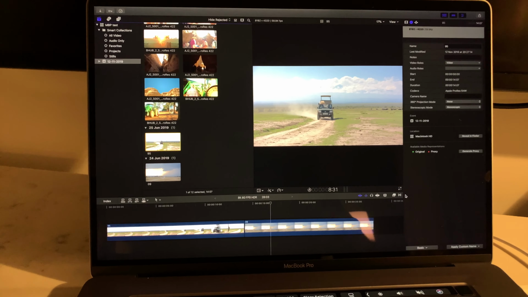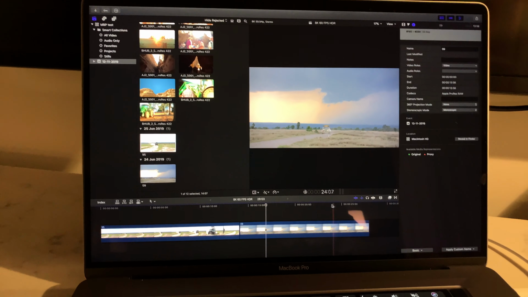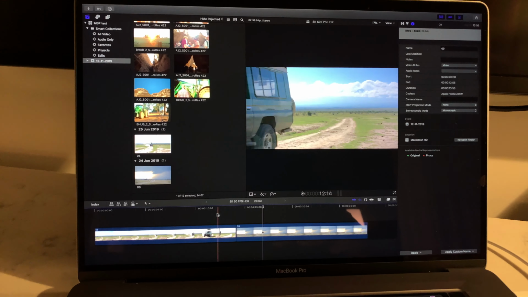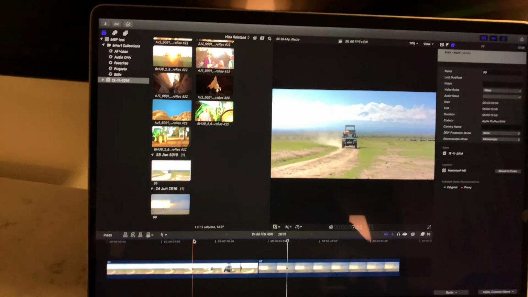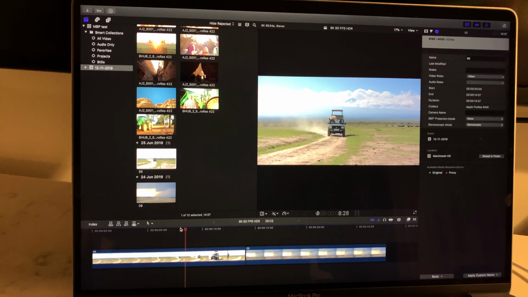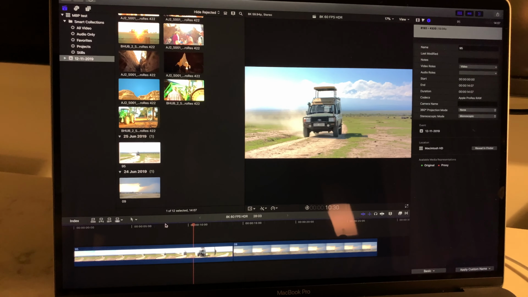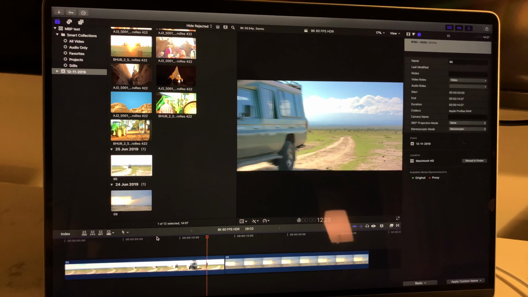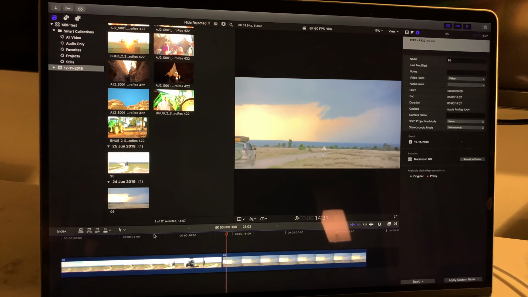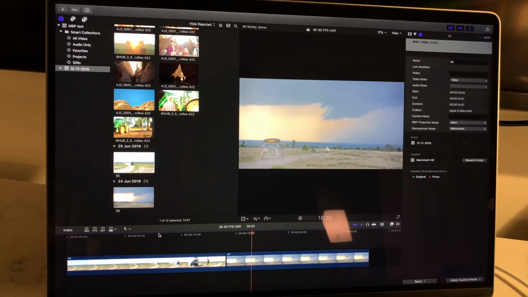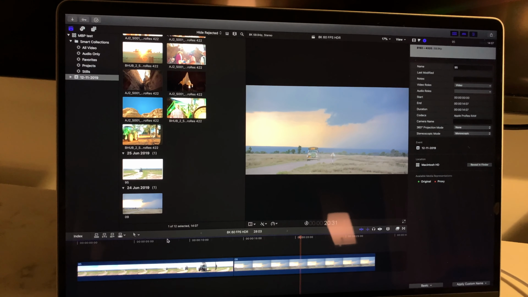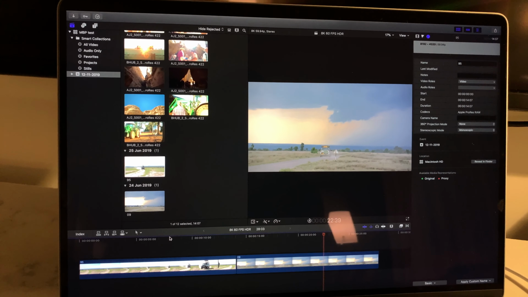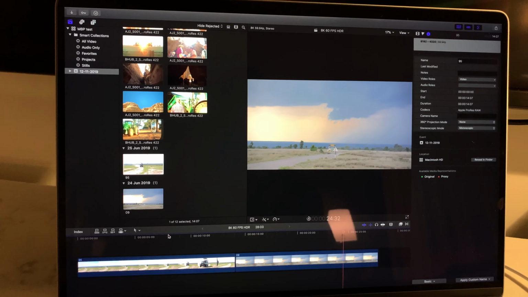Now, will it play? Well, one way to find out. Skimming's pretty good, as you can see. But when I hit play, it's actually playing. So that is playing 60 frames a second, 8K, ProRes RAW, HDR back on a timeline in Final Cut Pro 10. Quite amazing. Quite amazing performance.